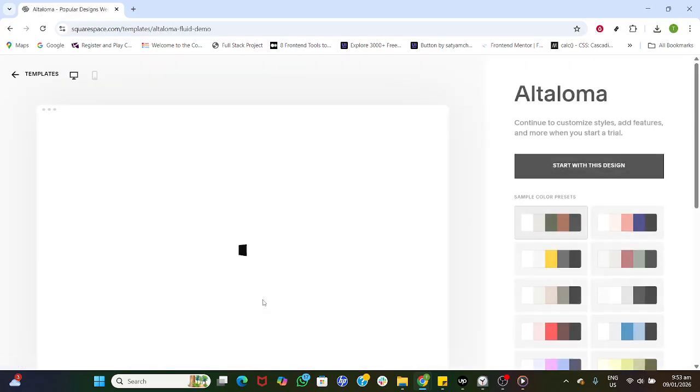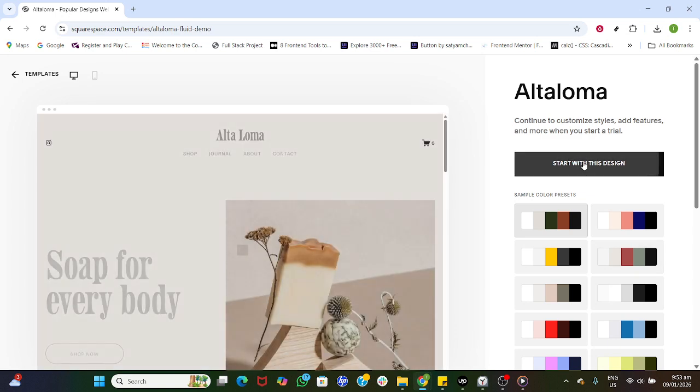Inside the builder, look for the onboarding checklist titled Set Up Your Website and click it. This gives you a guided path to get the basics in place quickly, such as your site name and key pages. You can customize styling, fonts, and colors anytime, so the goal here is momentum, not perfection.